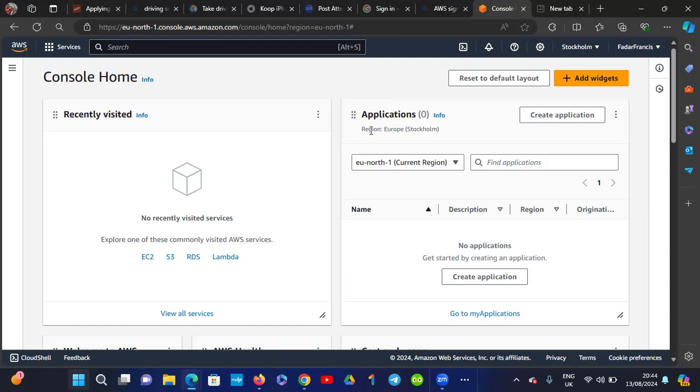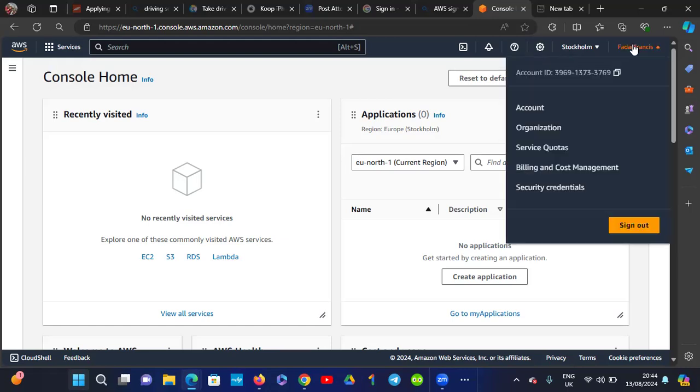So let's move on. If you look at the top right-hand side of your AWS console home, you will see your account name. The one we are seeing currently is Father Francis. And when he clicked on it, we see his account ID. Every AWS account has its own unique account ID, 12 digits.